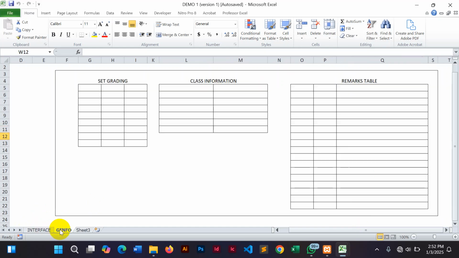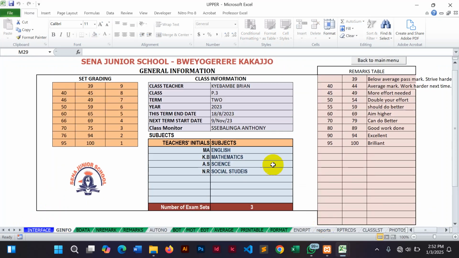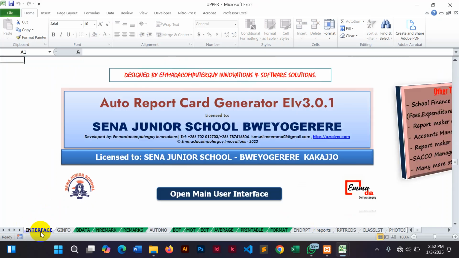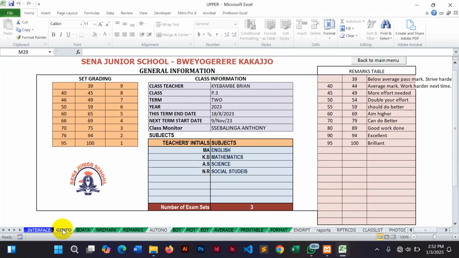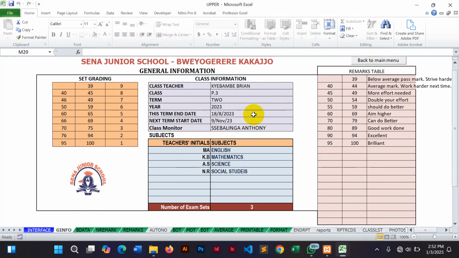The information page, how does it look like? We said we are referring to our system here. We have interface, general information. So how do we use general information? For example, when you're on the main page, the main menu, when you click on the general information button, it will bring you to this page here. So we need to design this page first.